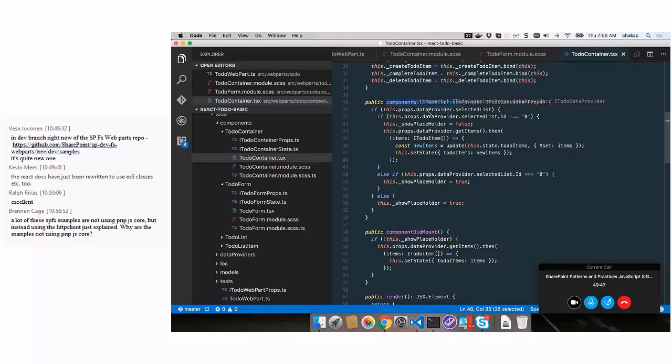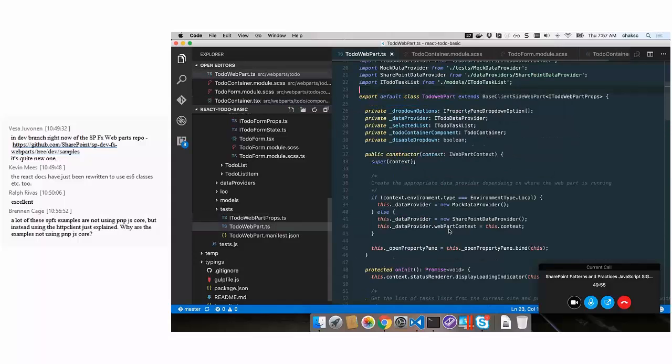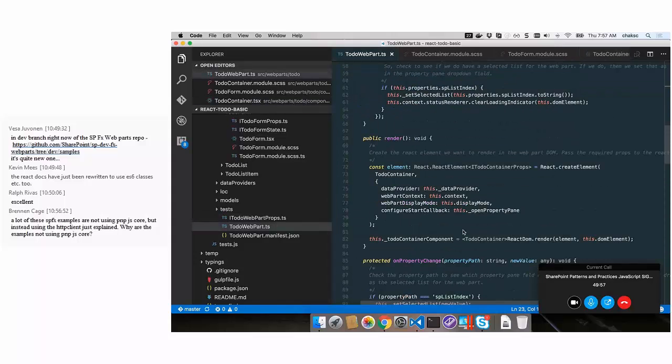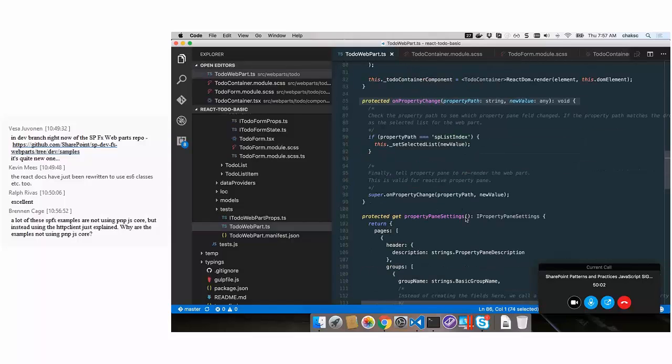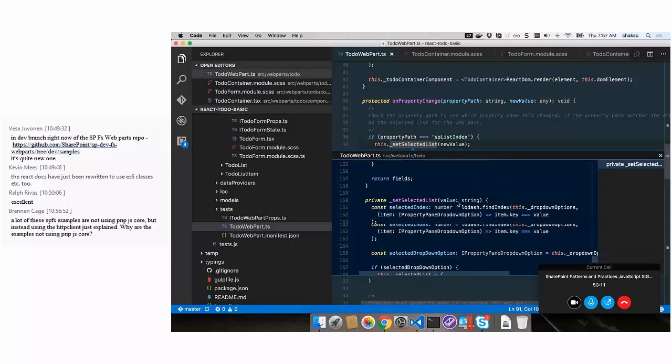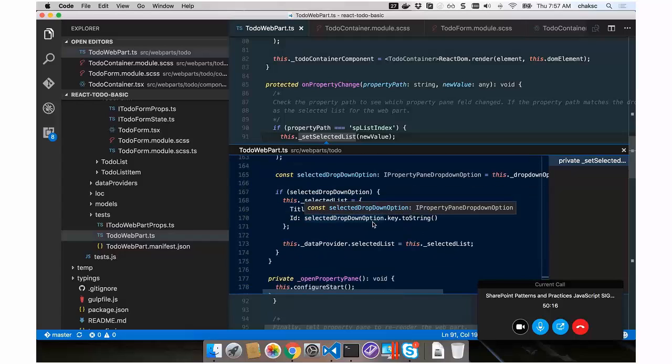There are two things I will tell about the React lifecycle methods. Every time you go to your web part, there's an on-property change method that basically says somebody selected a list, and I now want to render the new list, the items in the new list. So whenever you do that, the property pane changes that and issues a re-rendering.